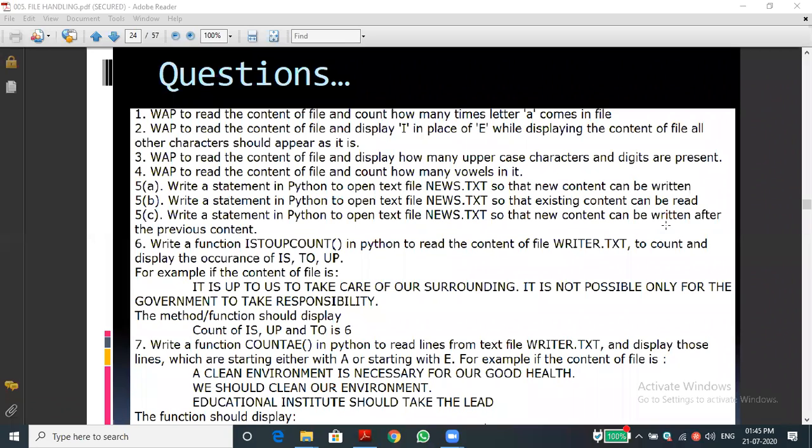Good. So we should open in append mode. So what will happen? The previous content won't be erased. The new content will be written after the previous content. Append will open and the file pointer will be at the last line. Then it starts to write. Good. Likewise, the sixth question, 7 questions are there.